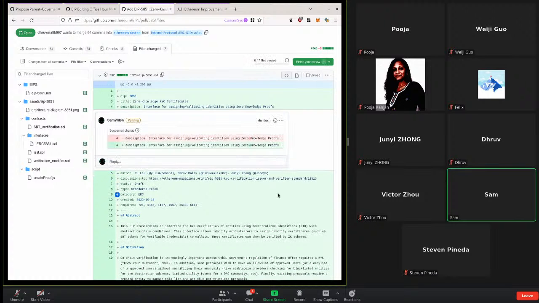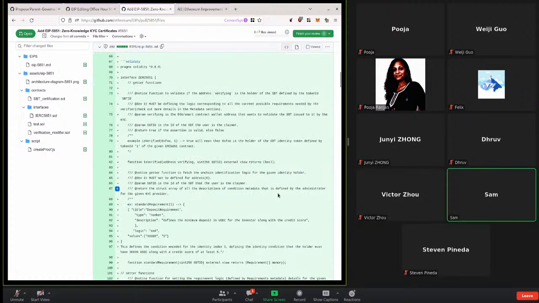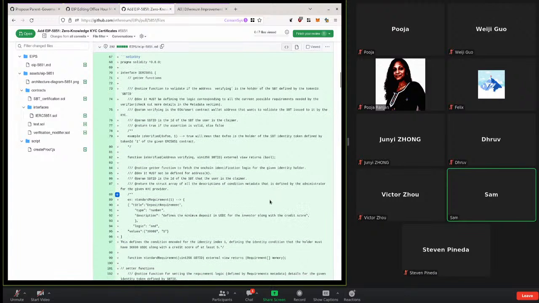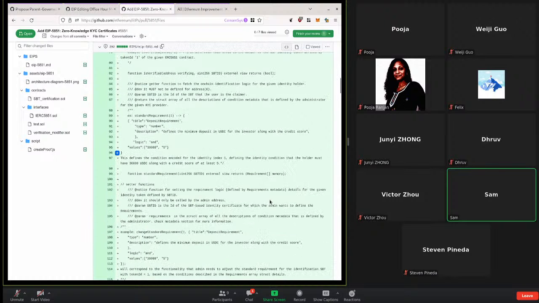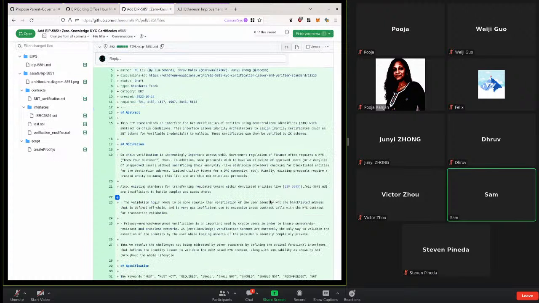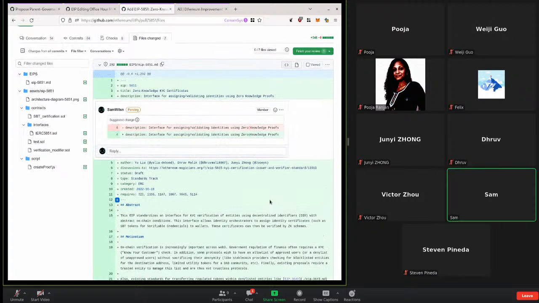Interface for signing, validating identities using zero-knowledge proofs. Let's verify. Interface for signing, validating. This EIP is an interface for KYC validation of entities.